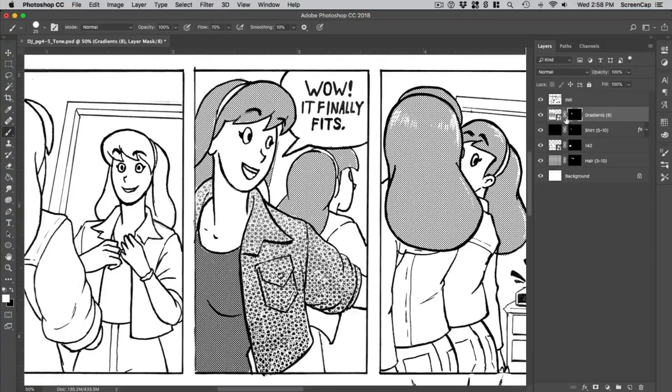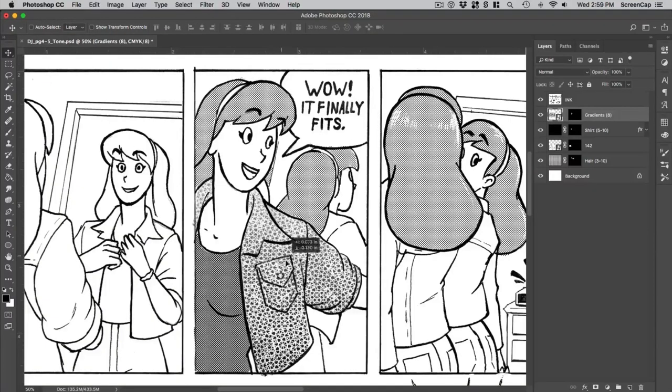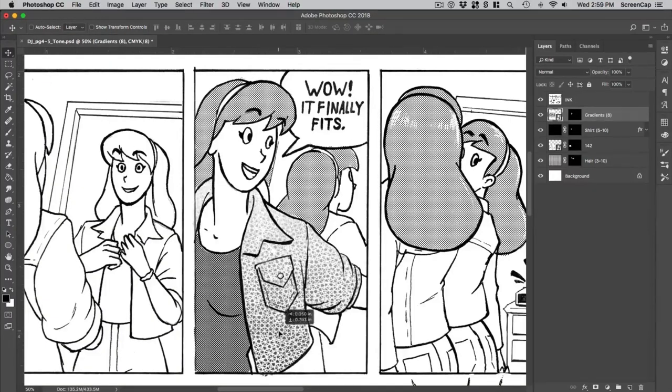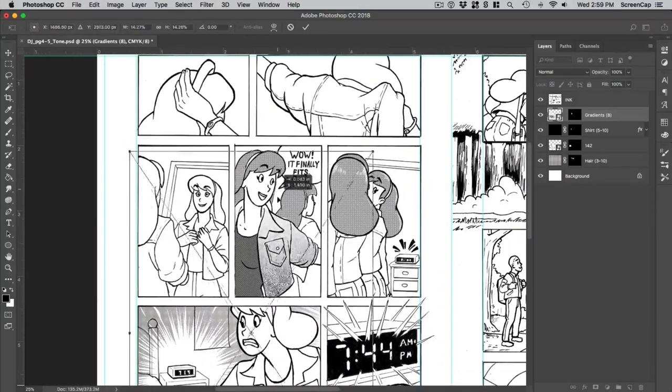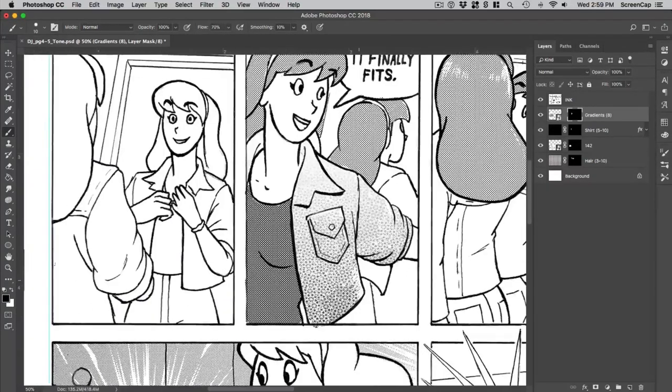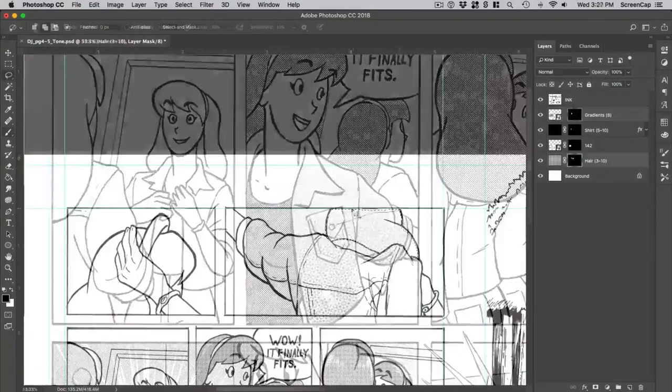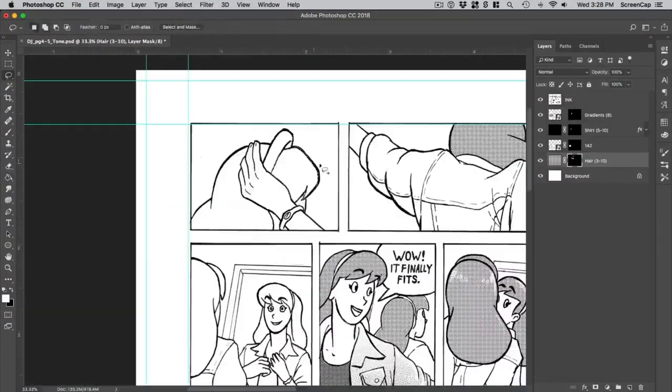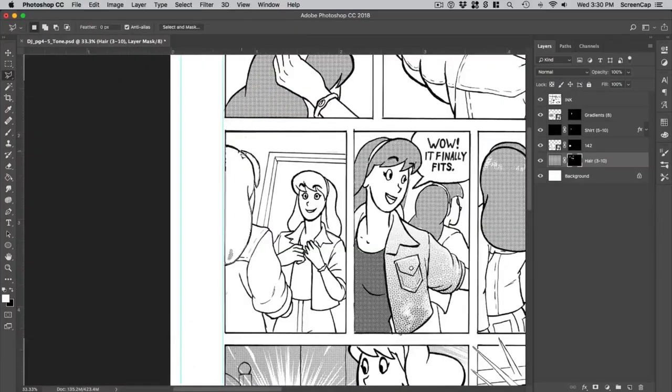And then if I click this link icon to unlink the layer mask from the layer, I can select the layer and then drag around my gradient to position it just right, so that the exact portion of the screen tone shows through that I want. You can also scratch out a little bit of highlights to give it more of a worn denim look. And that's basically it. Finishing the rest of the page is just a matter of repeating those techniques.